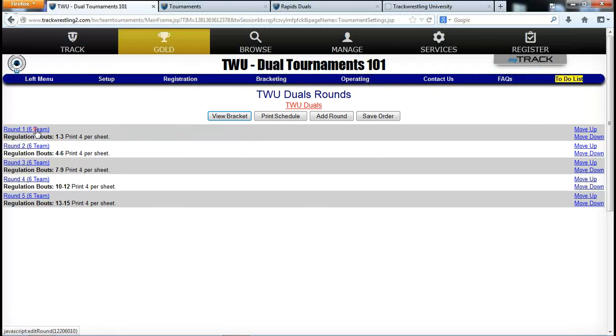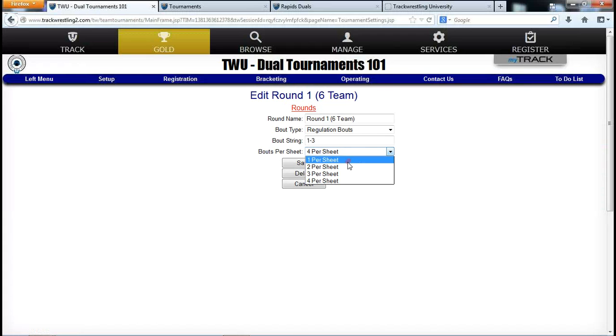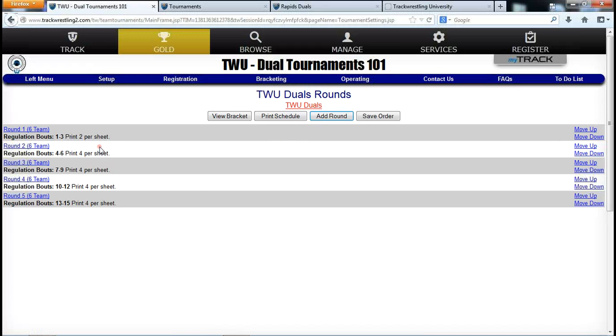The other thing to point out here is that right now you'll see that I have 4 bouts per sheet. Again, I'm printing bout sheets. This is where you make changes, not only in dual tournaments, but in any Track Wrestling tournament. If I click here, I can change the number of bouts per sheet that I have on a bout sheet. So right now, it's set to 4. They're going to be very small. It's going to be in quarters. But let's just say I want 2 bouts per sheet. I can change that and click Save. And now, later on, when I go to print bout sheets, in round 1, I have 2 bouts per sheet. Of course, I'd probably keep those all the same, but for our sake, that's just fine.